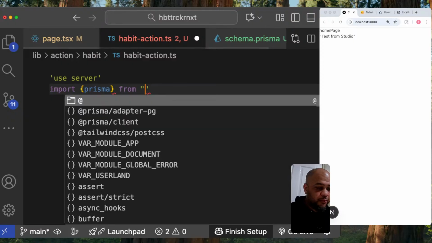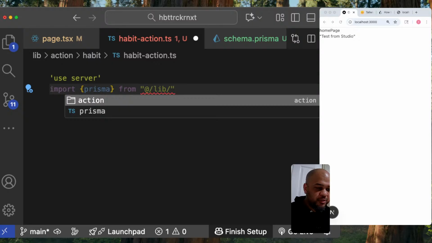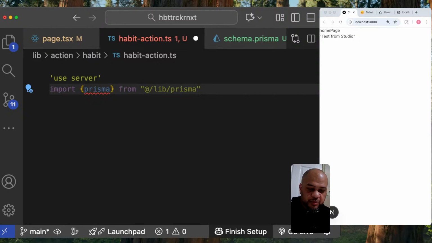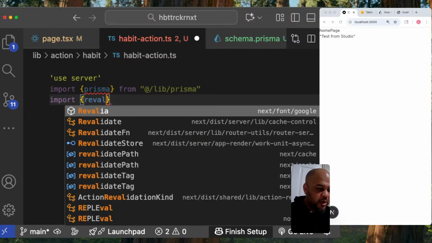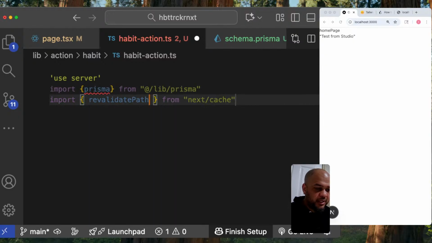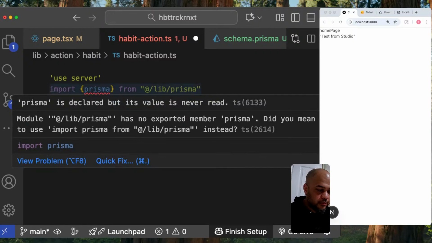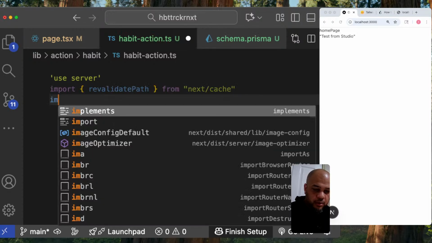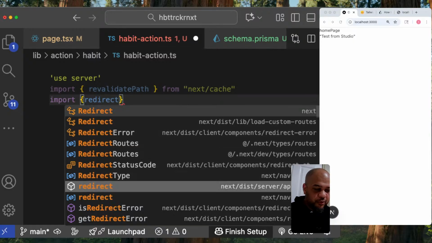And this should come from @/lib/Prisma. This is going to give us access to the Prisma. Then we'll bring in revalidate path coming from next cache. I think we got to remove that, we'll come back to it. We'll also bring in redirect. This is going to come from next navigation.